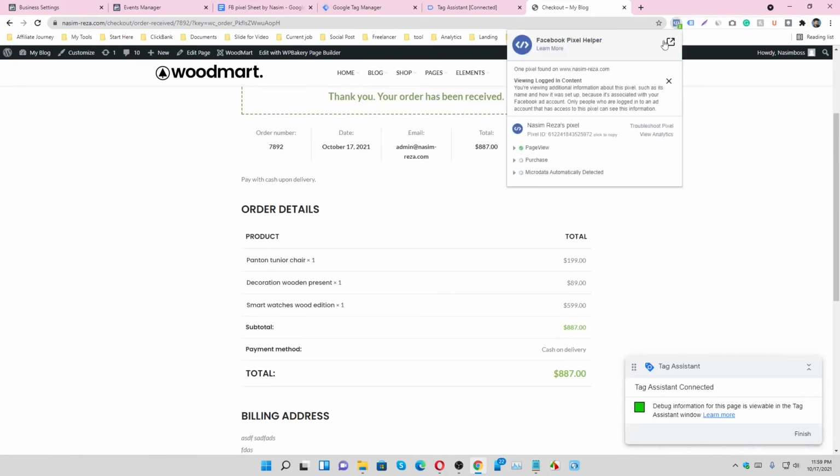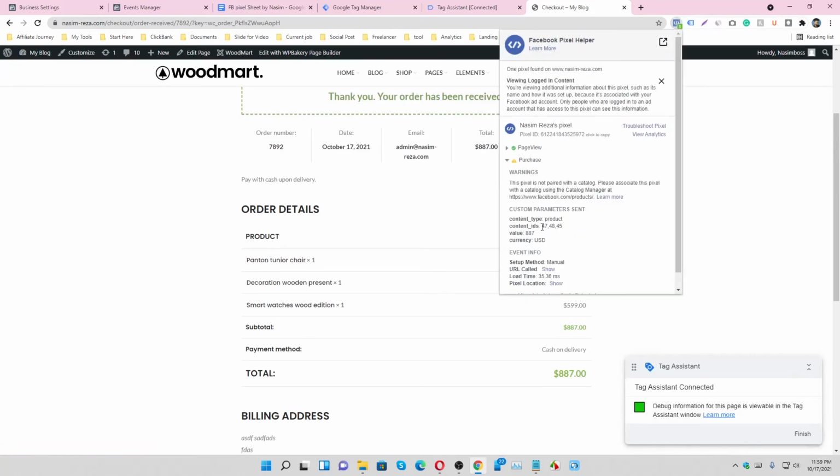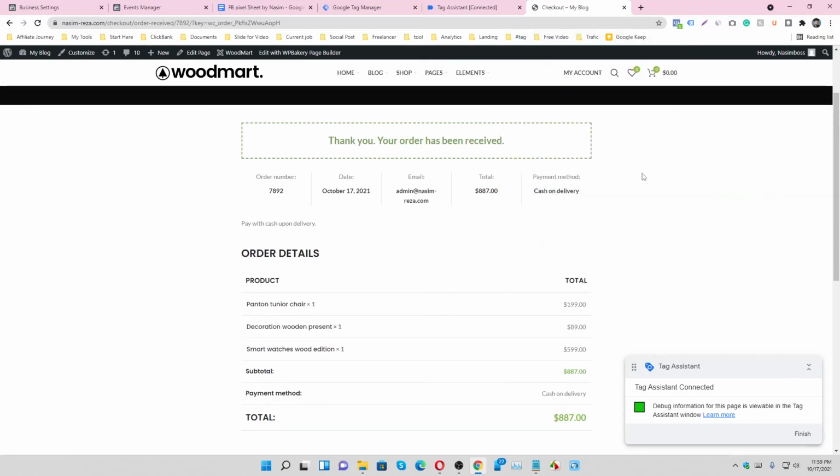Let's check it. This is purchase event. Yes. Let's see. The content type, content ID, total value, and currency are the same. That means it's working properly. So we have to confirm more.